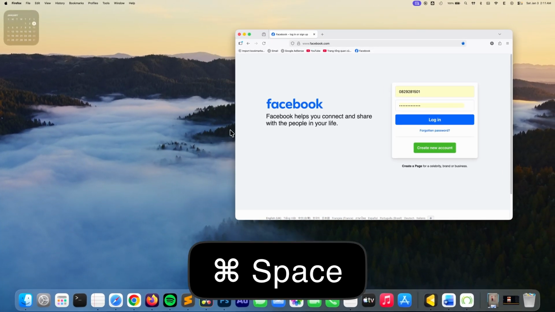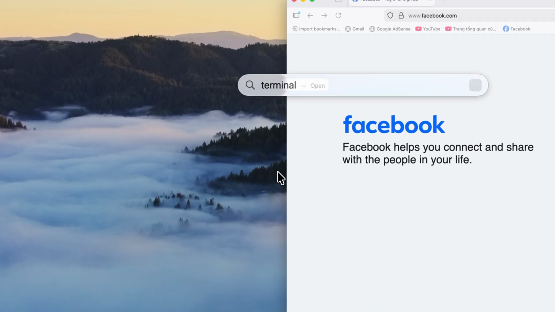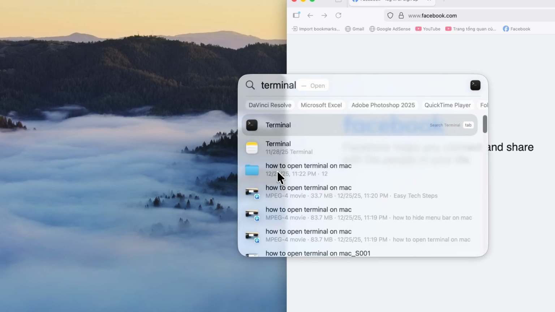To get started, go ahead and press Command Space to bring up Spotlight, type Terminal, and open the application. This is a built-in app on macOS, so you don't need to install anything extra.